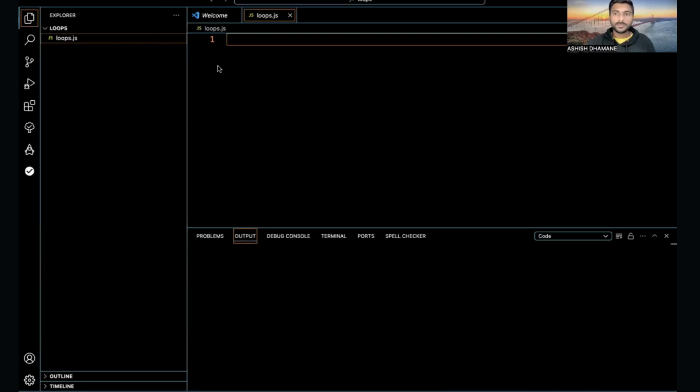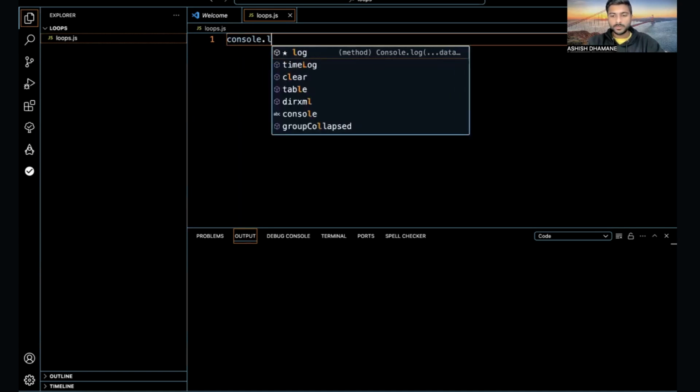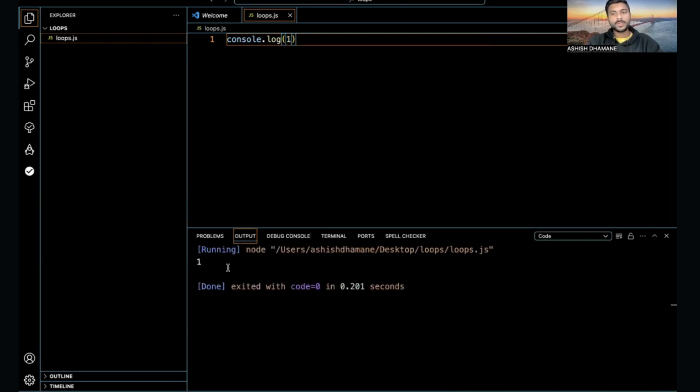So this is our VS Code where we have created a JS file, loop.js. Now let's understand why we use loops and what loops are. As we know, when we want to print some values, we use console.log, and whatever value we want to print, we pass it in. Suppose we want to print 1 here. Now the value 1 will be printed.